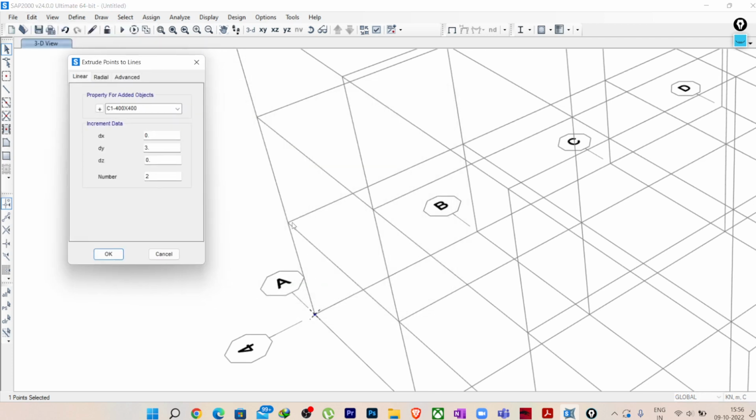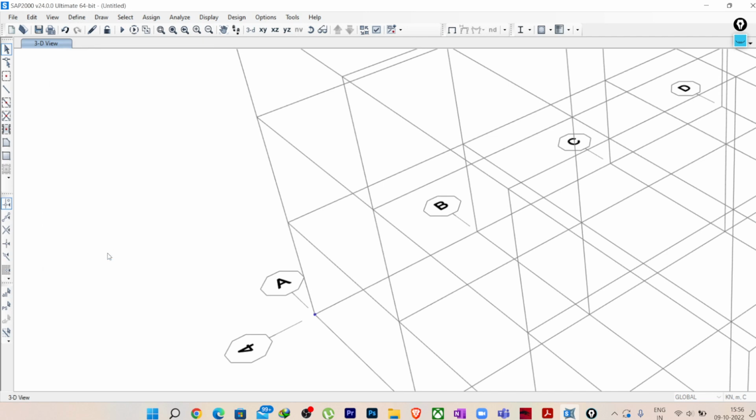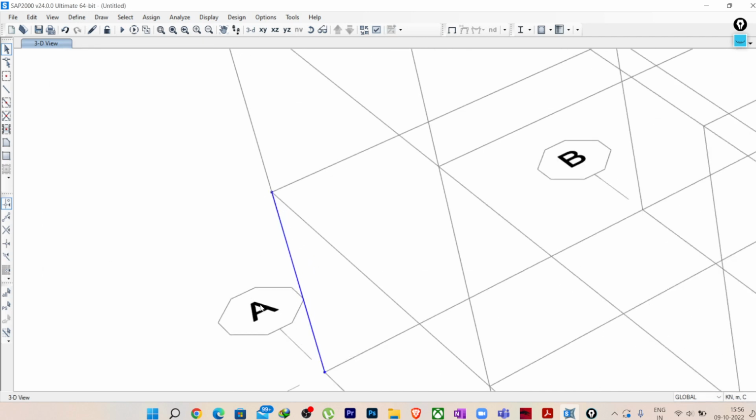So I'll just select this one. How will it be? It will be a linear extrusion. So I'll select this linear. I'll select the property, so it will be column 400 by 400. Now which direction? Obviously it is in Z direction and upward, so I'll make it a positive value of 3. And how many stories you want to create? Suppose 1 story, so I'll just make it as 1. And if you just click on OK, you can see it will create a frame here.